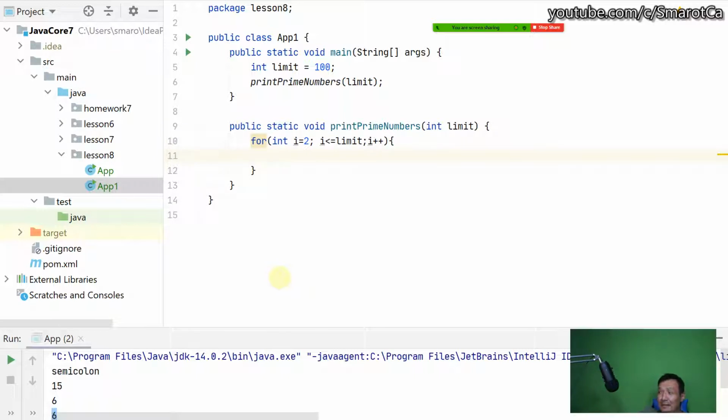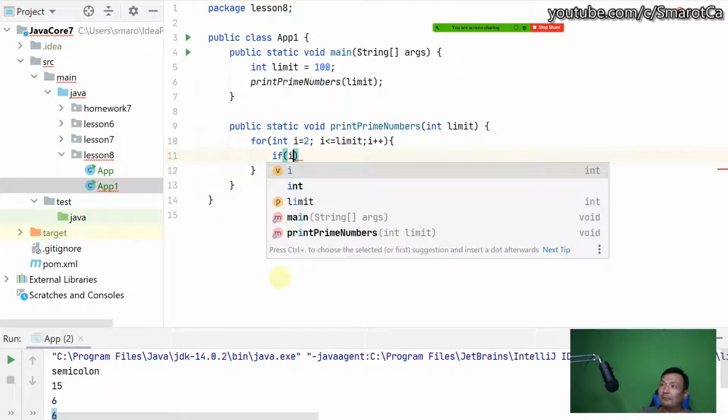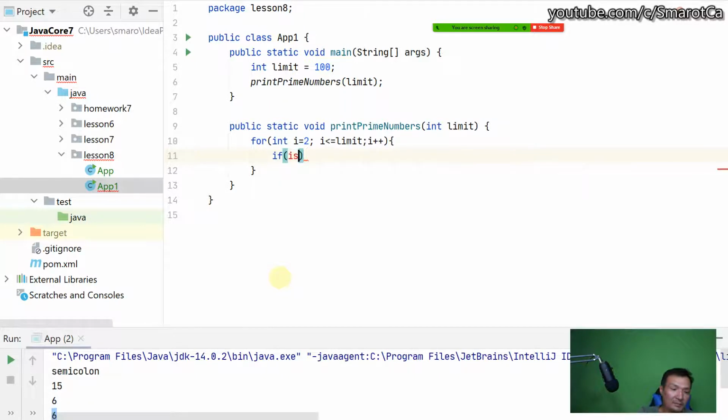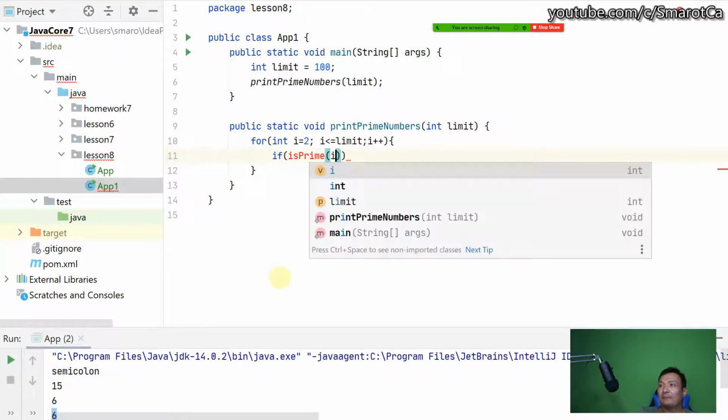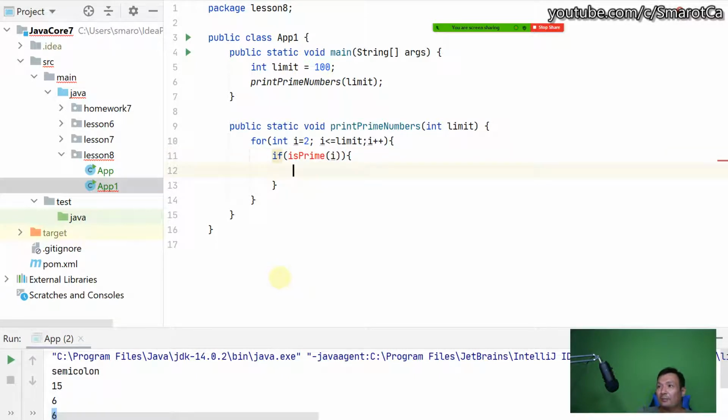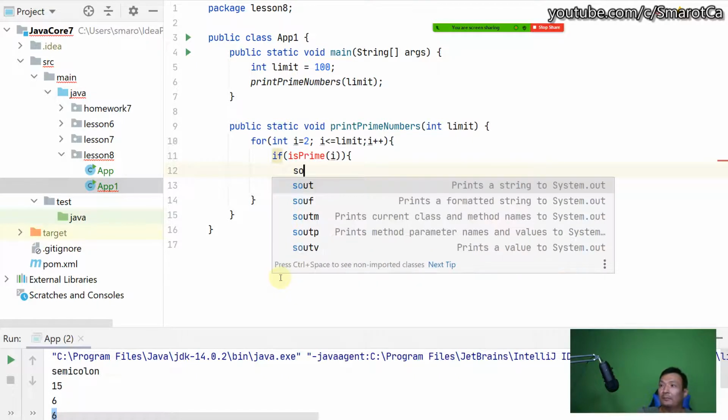Kinda simple. Next, I need to check if i is prime. If i is prime, okay, is prime. And here I will place i. So if i is prime, I will print it out.